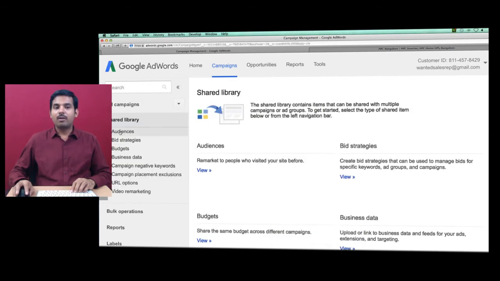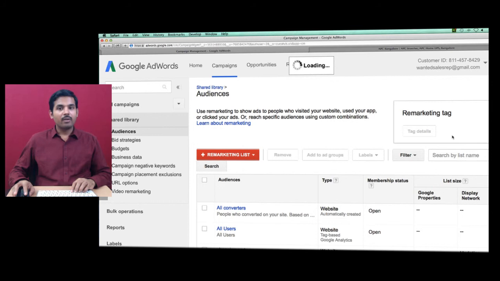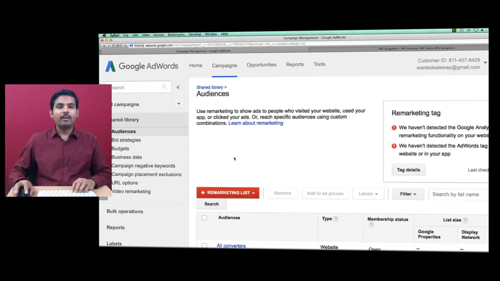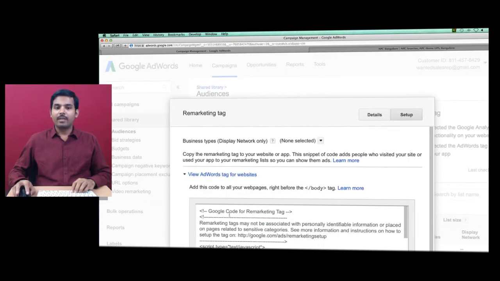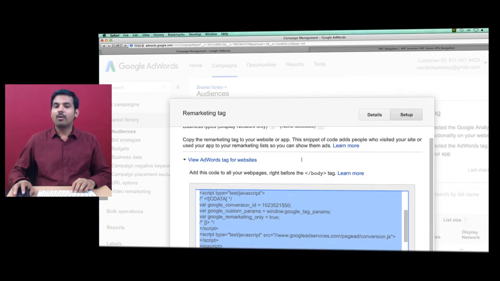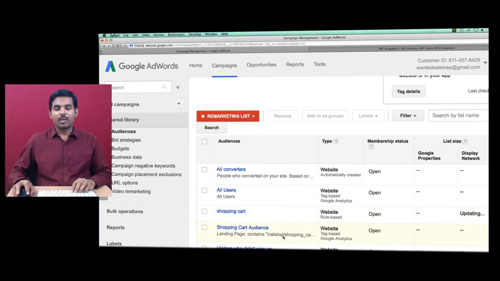You need to enable the audience list, and ask them to set up the tag for remarketing. Once you set up the tag for remarketing, you will be creating a remarketing list. Ask them to set up the tag to generate the remarketing list. This tag should be set up where? In all your web pages. And then you create a remarketing list. For more information, please refer to the remarketing campaign creation session.